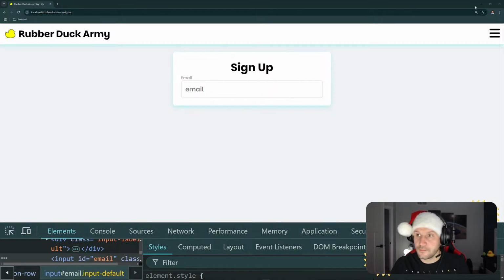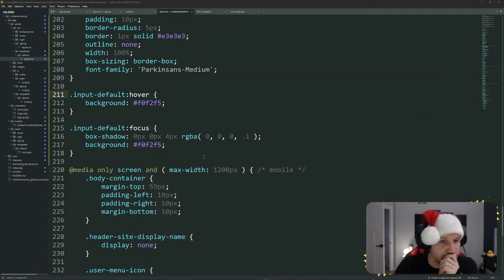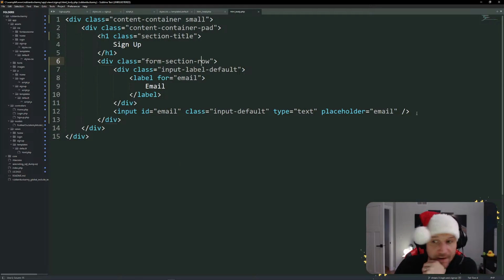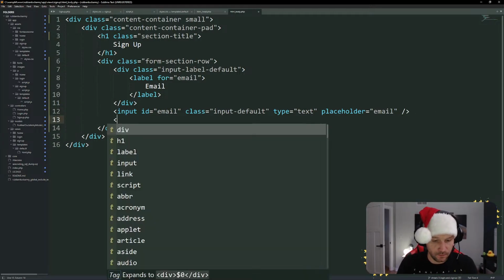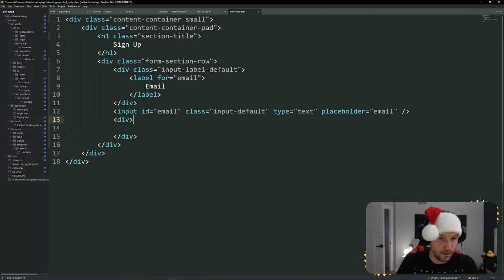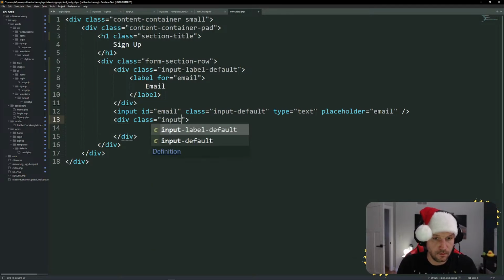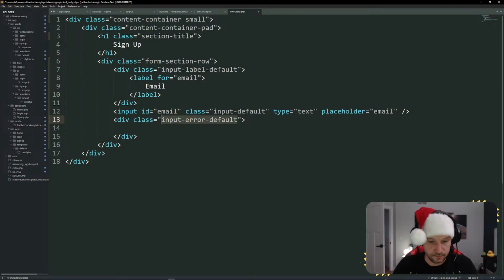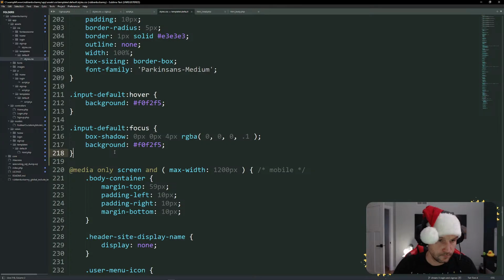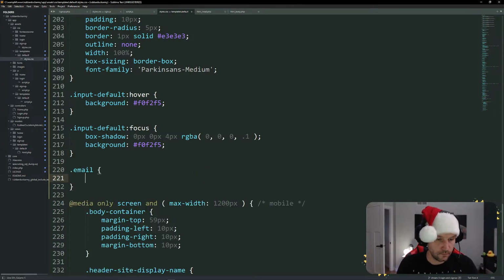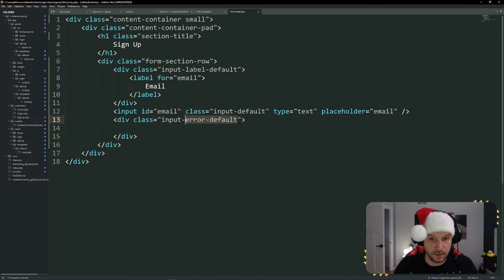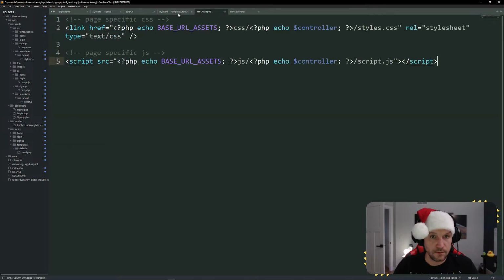Alrighty, moving along. Next thing we want to put in here is our error, right? So if there's a problem with the email address or any of these form row sections, we're going to want to display an error to the user. Call this our input error default. And then copy. Move this over here.